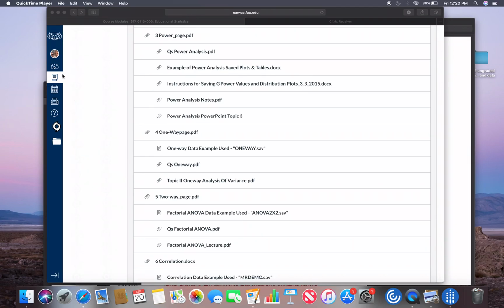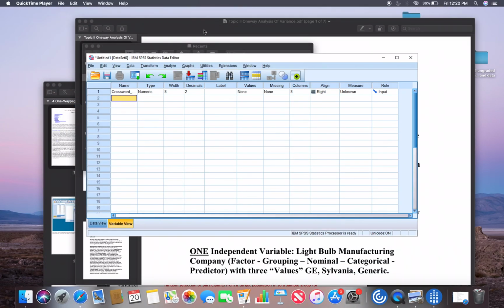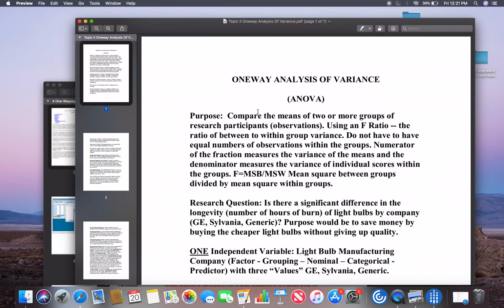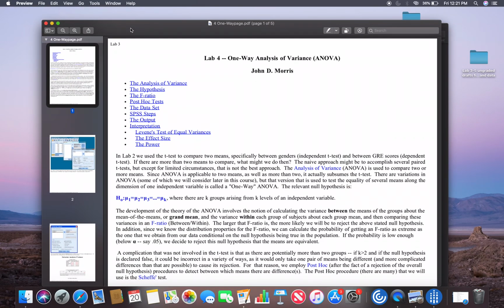So I'm going to pull those up so you can see what they look like. So it's this one, which I'm going to be referring to as the lecture notes that you're going to want to look at. And then this is the John D. Morris, and if you've read through it, it's about light bulbs and hours they burnt, etc. And so I'll be referencing that one as well.